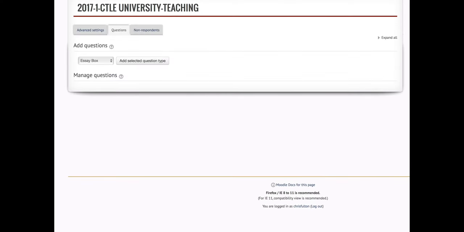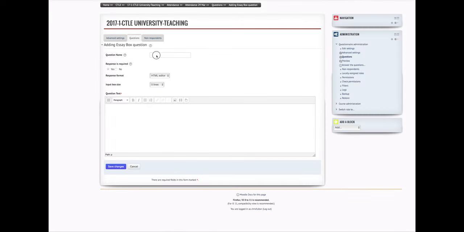Next, I'm going to add some questions to this questionnaire. I'm going to choose an essay box type of question. It provides a nice big box. There's other types like check boxes as well, but the essay box provides a nice big box for the students to write in. And I'll just give it a name, attendance. Students won't see that.